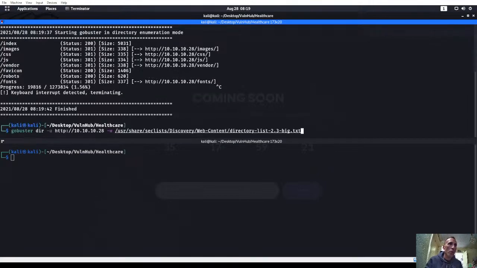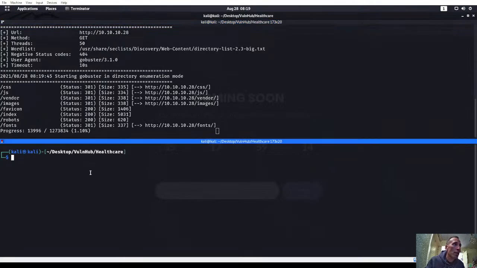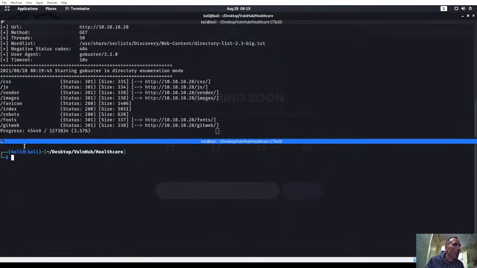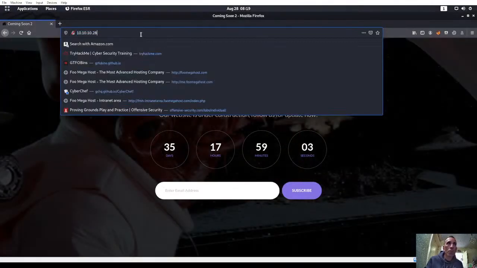All right, so that's the one that we want to use right there. We can actually up the threads on it also if we do a -t, like -t 50, because it is just locally on my own machine, so it should be able to take that. We'll go ahead and do that. So we'll run it and see if we get anything. It's still gonna take a minute. We do have a /robots. See what that's all about.